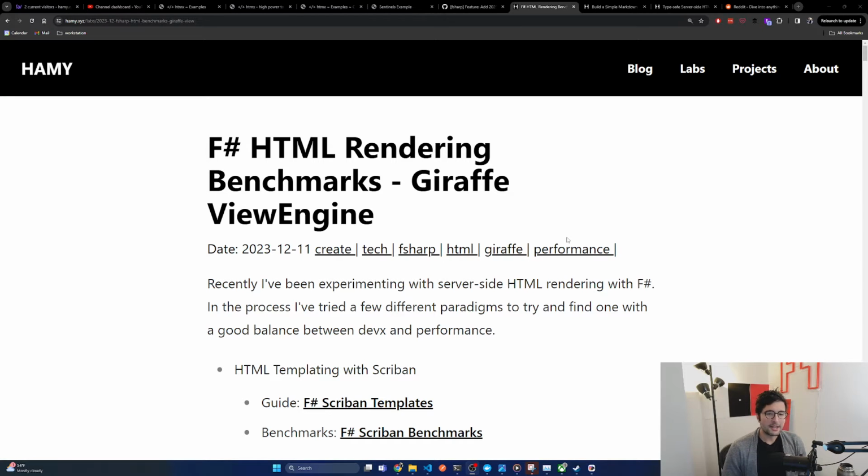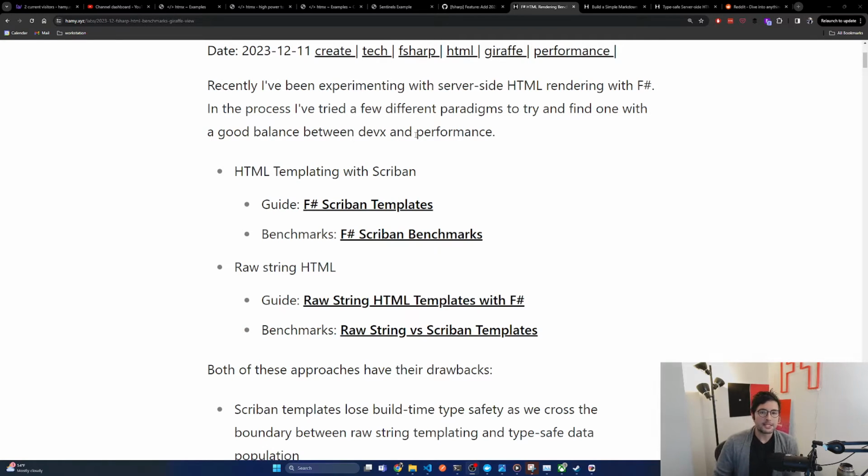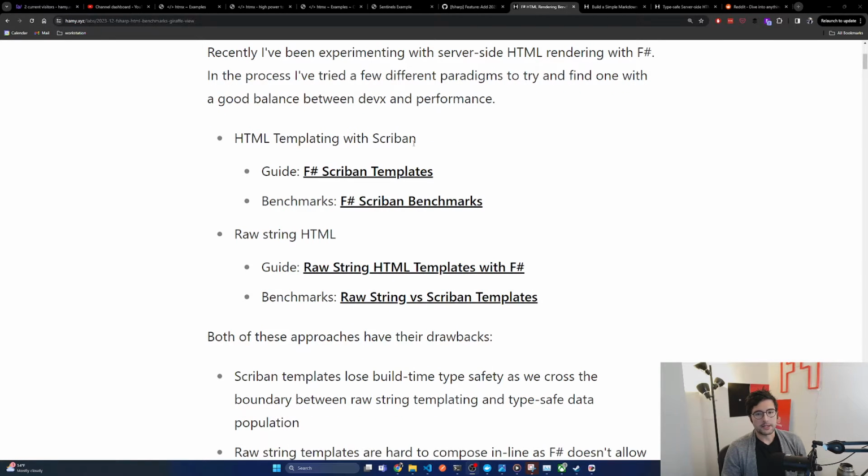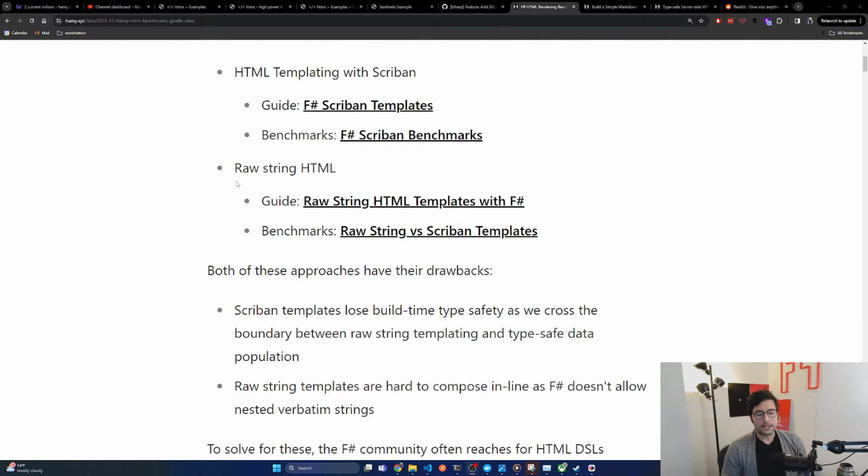In this video, we're going to be diving into more F# HTML rendering benchmarks, this time focused on the Giraffe.ViewEngine library. Recently I've been experimenting with server-side HTML rendering with F#. In the process, I've tried a few different paradigms to find one with a good balance between DevX and performance. First is HTML templating with Scriban, which you can check out in this guide and these benchmarks. The other is raw string HTML templates, just using verbatim strings and string interpolation. You can read more about how I'm thinking about doing that here, and then other benchmarks here, which show that raw string is beating out Scriban by quite a bit.